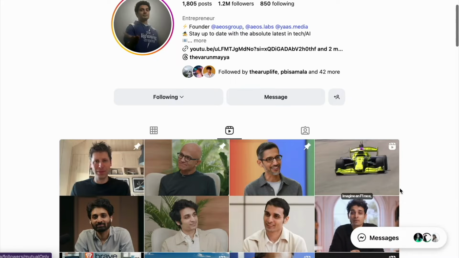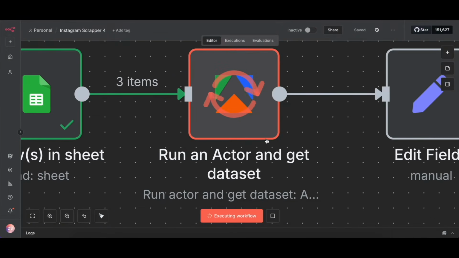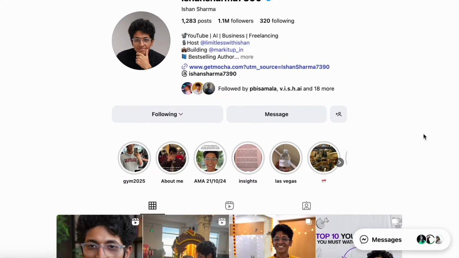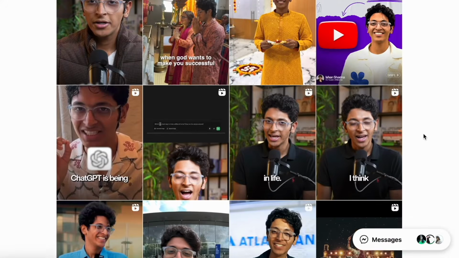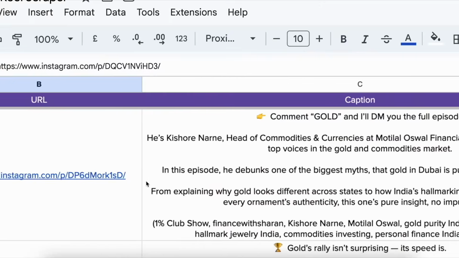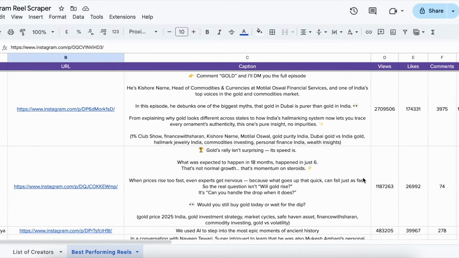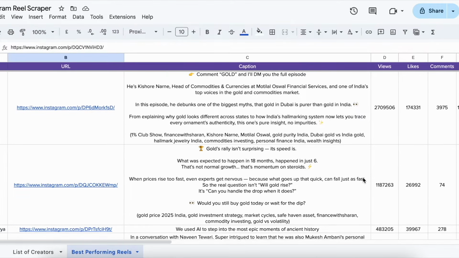I just made a workflow that automatically finds the best performing reels from any creator within minutes. And I didn't write a single line of code. I simply connected n8n with Apify and Google Sheets. It goes to Instagram, checks every creator I choose, looks at their reels from the last 15 days and finds which video got the most views. And then it automatically saves everything. Captions, likes, comments, views neatly in a Google Sheet. All this happens in just a few minutes.